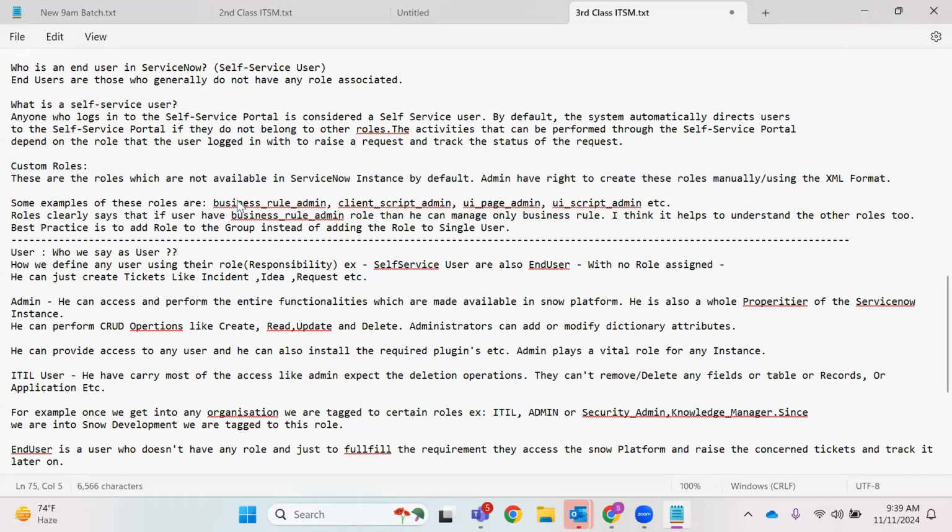Some of the example roles like business rule admin, client script admin, UI page admin, UI script admin, it could be anything. I just gave you a few. Roles clearly say that if a user has a business rule admin role, then he can manage only business rules. I think it helps you to understand other roles.